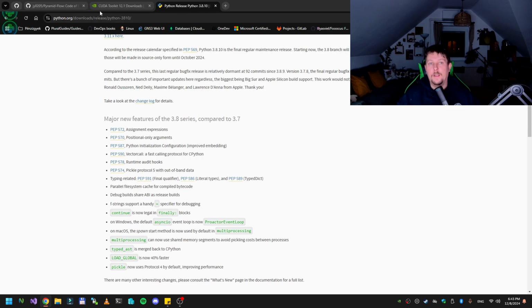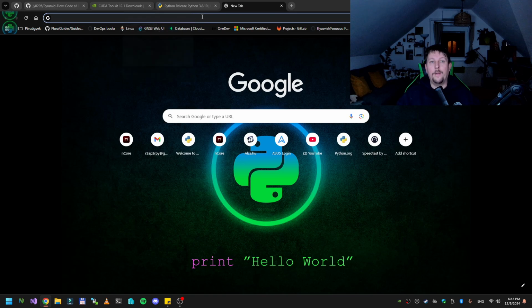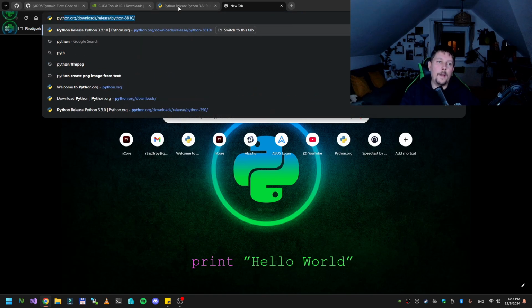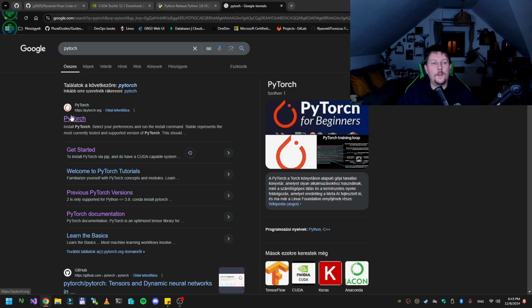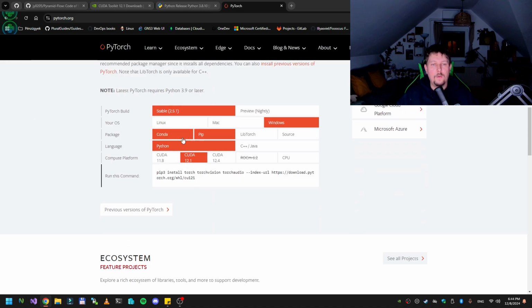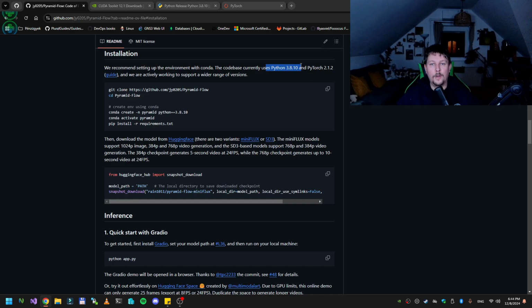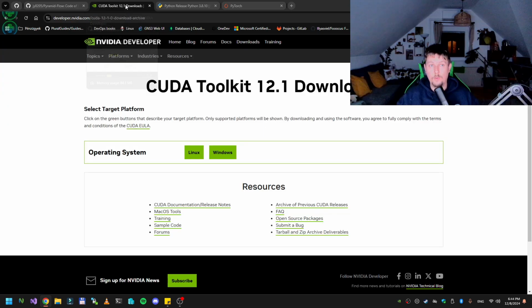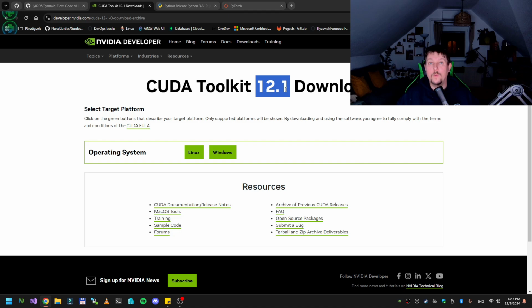The next thing that you have to do, after installing Python, is to install PyTorch. And basically, what you have to do is install the one with the appropriate version of CUDA. If you go to the documentation, you can see that PyTorch 2.1.2 is needed. And the highest version you can use with it is CUDA 12.1.